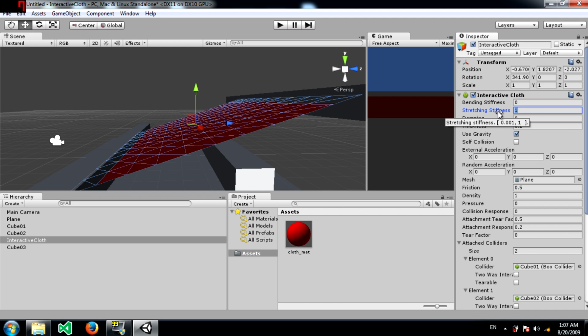stretching stiffness. What is stretching stiffness? This is the stiffness of the cloth while stretching. Basically how much the cloth can be stretched, or how much the cloth will stretch. You can set a value anywhere between 0.001 and 1 being max.